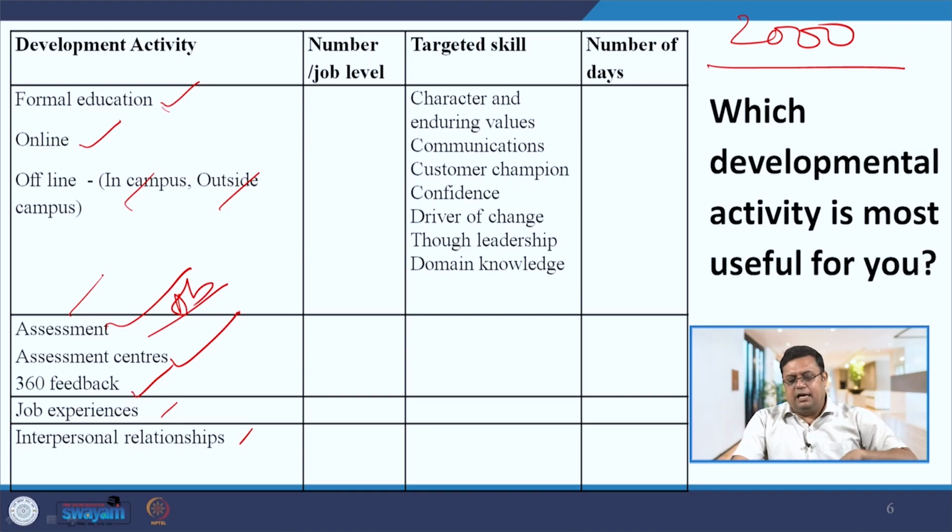So the moment you ask which developmental activity is most useful for you, the person will be able to tell for which skill they want to be trained and which method they would like to use, right. So if you collect this data, you will analyze it, and then you can propose based on your budget and based on that person's requirement, what your assessment says about that person. How to assess the individual needs for the developmental plan, I have already discussed in the previous session, right.